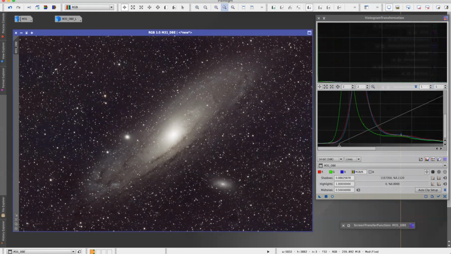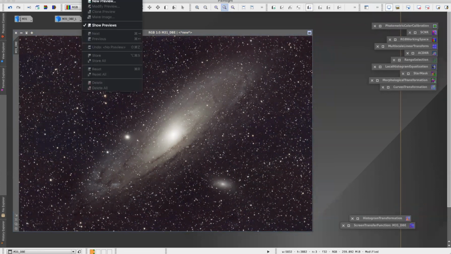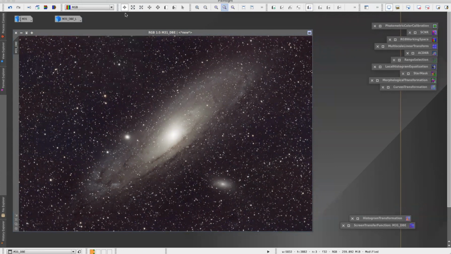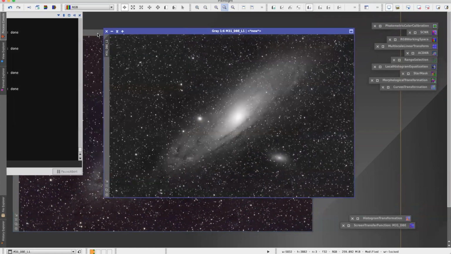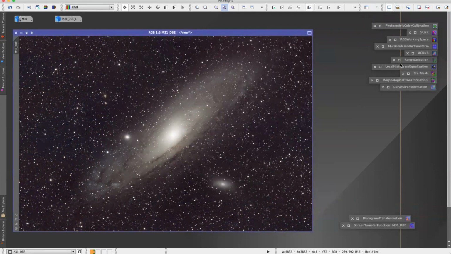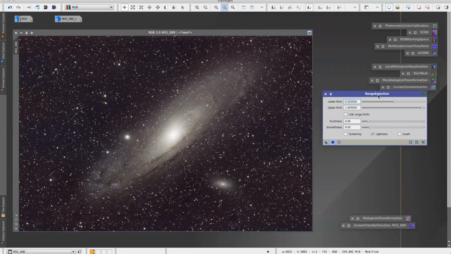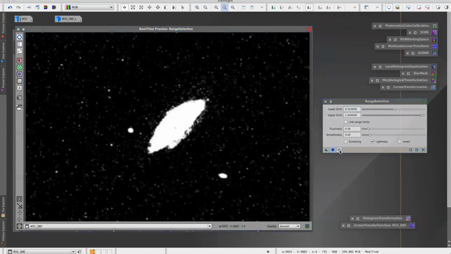Okay, so now that we've been working on the background, it's now time to focus on the core of the galaxy itself. So we're going to make sure we've got all our masks cleared, all our previews cleared, and we're going to make a new mask for this. But actually what we're going to do is try a different way of creating the mask called range selection. And we're going to use the preview button again so we can see what we are creating.